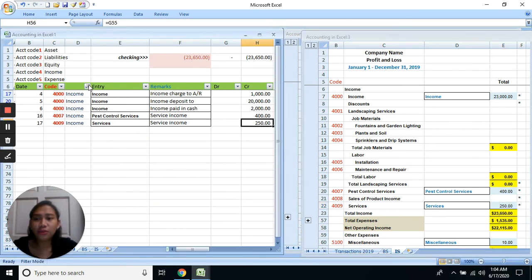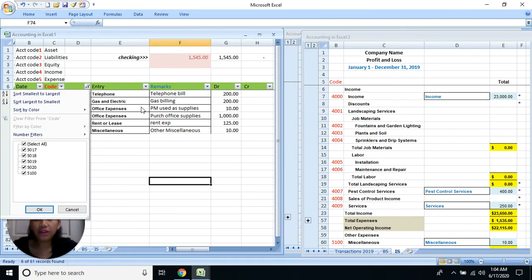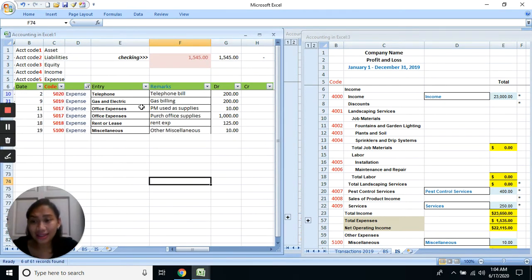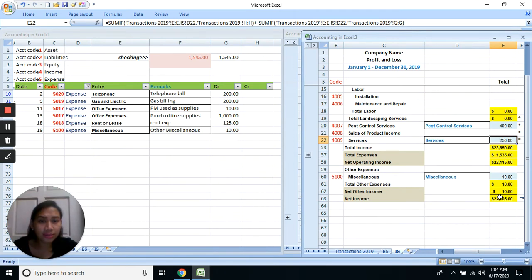So lastly, we check the expenses. All our expenses account codes start with number 5. So let's check our expenses.